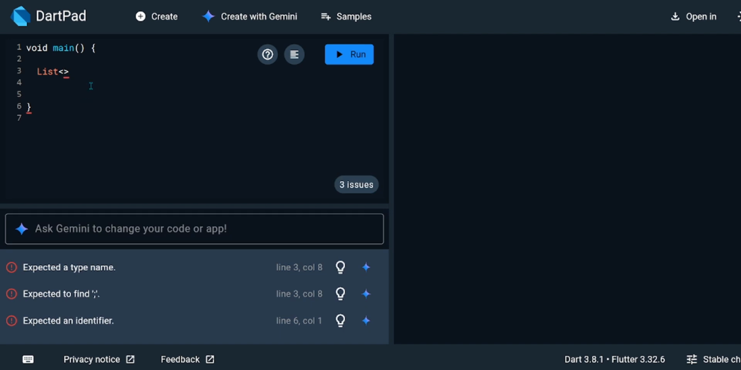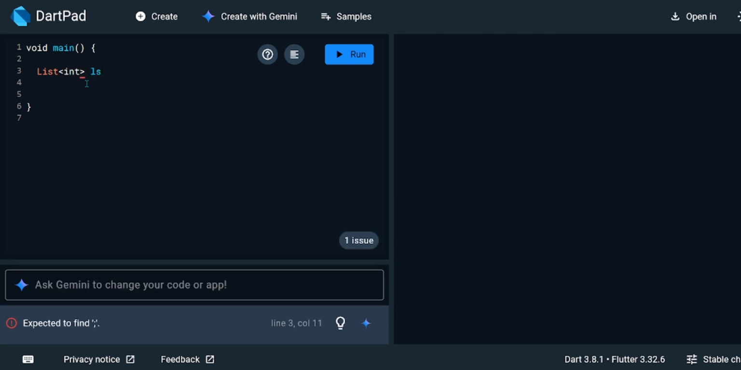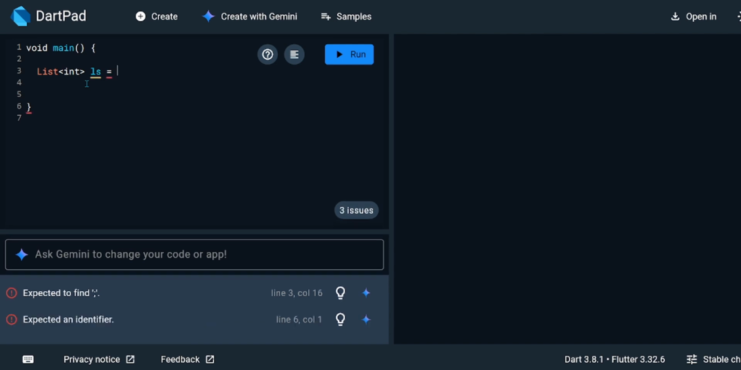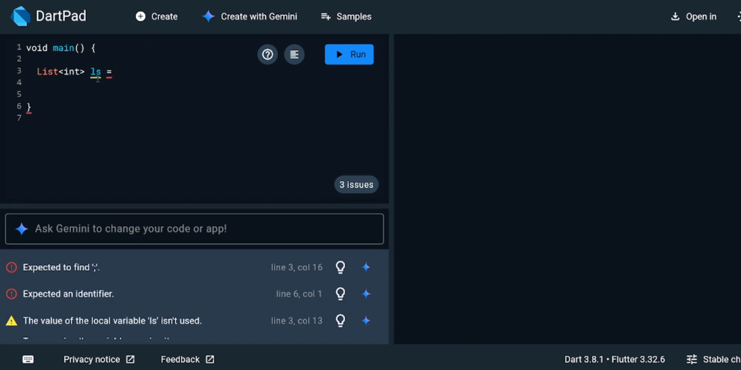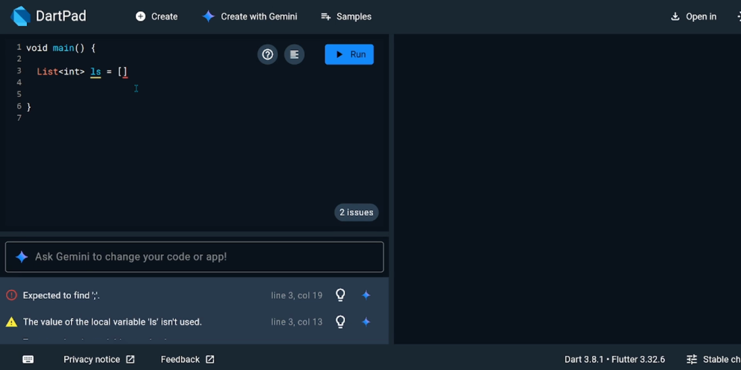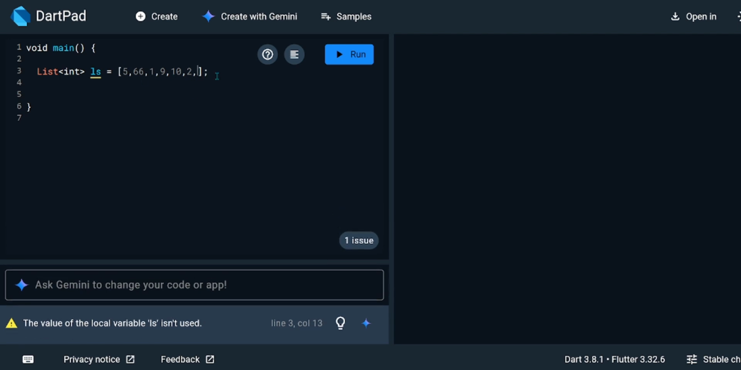A list is written like this, and in it we define the type of our list. Let's say this is an integer list, and this is the name of our list. This is the value of the list, the elements. We can assign whatever we want, but it must be an integer. We cannot assign another type, like a boolean.